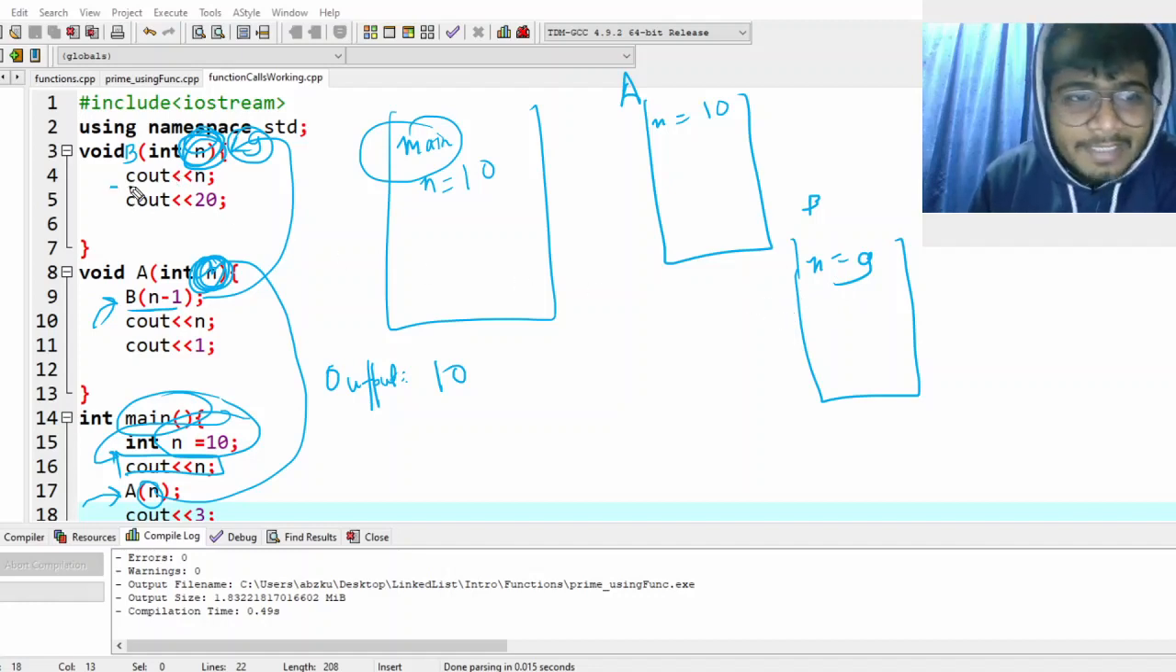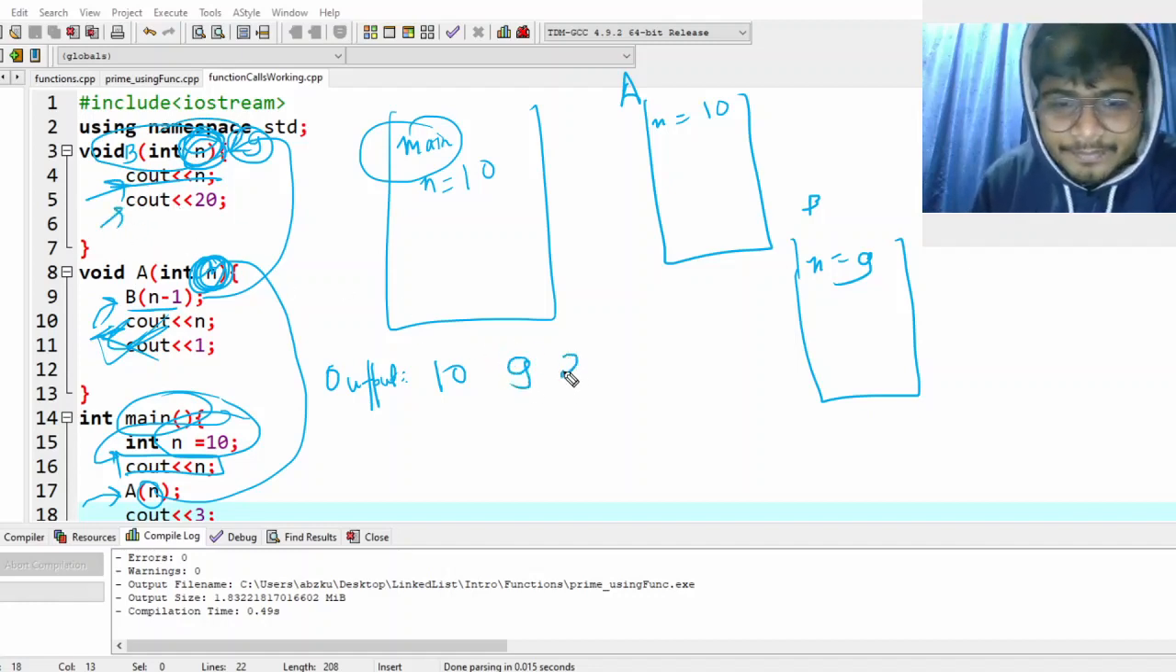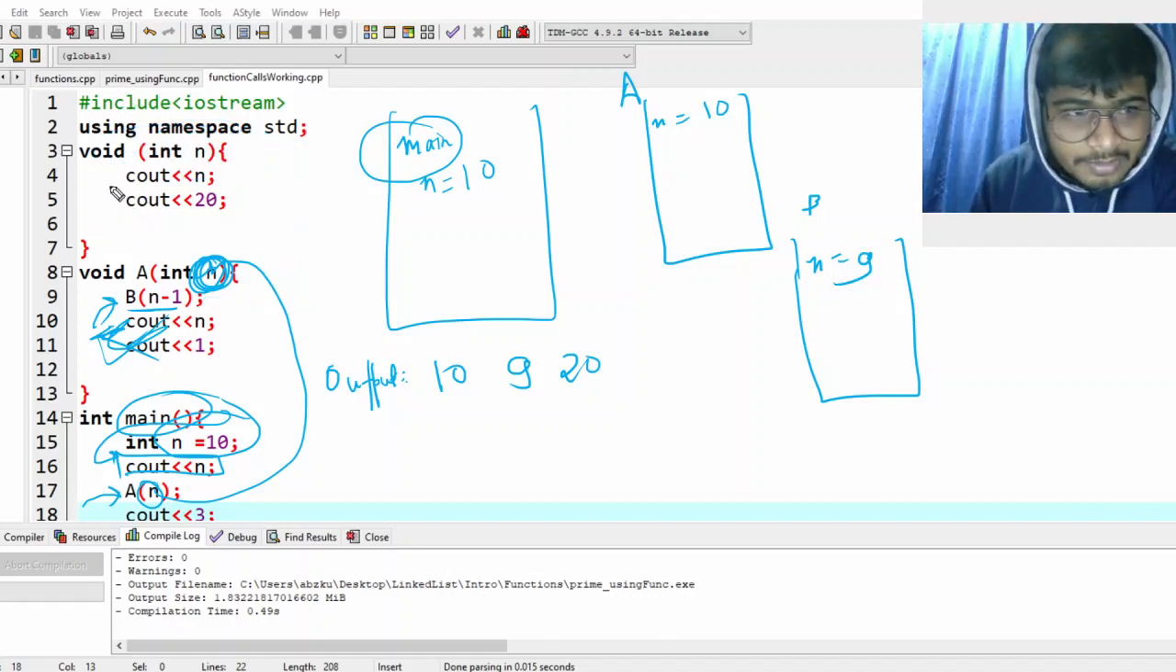Now these will not get printed yet. I went to b. Now b is printing n, so I'll print 9, and I'll print 20. After this b is finished. Just give me a second, it's not working. Yeah, okay, it's working.